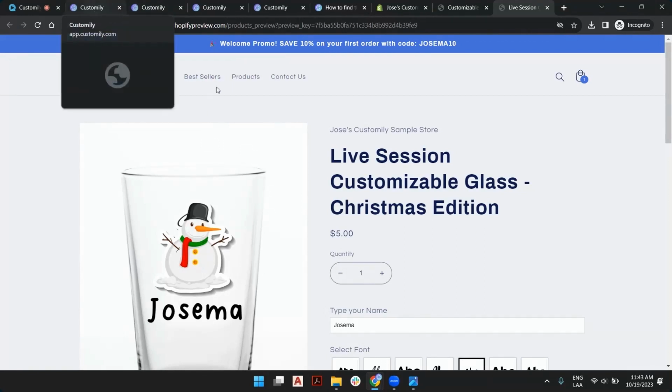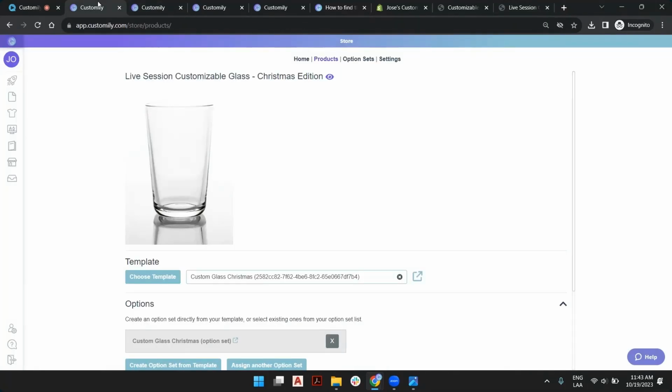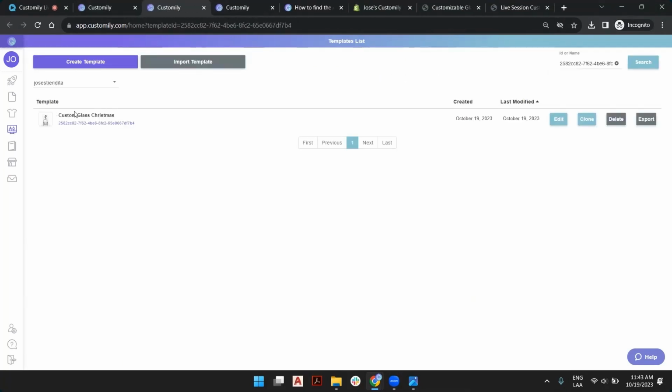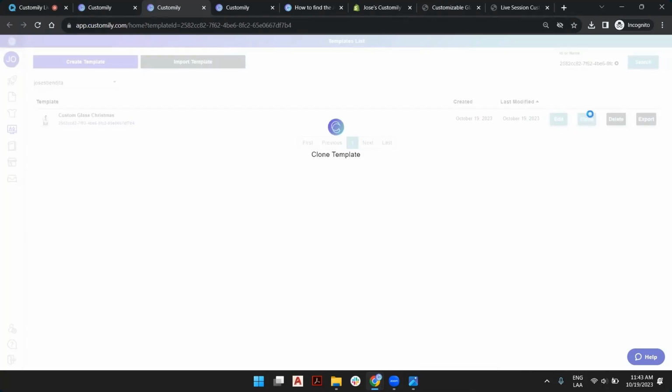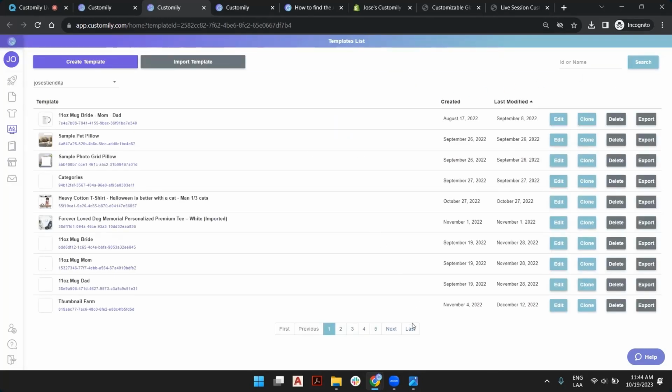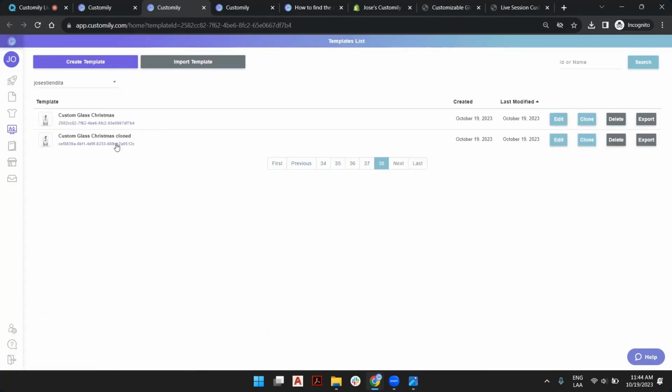Let's keep on this product. As you know, I clicked here and I was able to open the custom glass Christmas. What I'm going to do is clone this. There's an option for cloning. Have this other template. Let's filter this by custom glass or find the last one, clone it here. Let's call this the Christmas Q&A. And we're going to start playing with this. Let's edit.